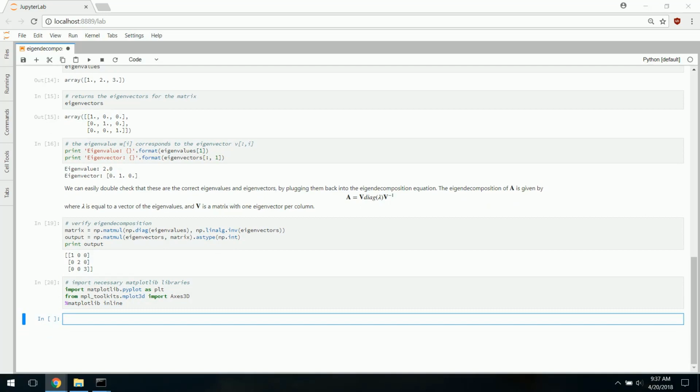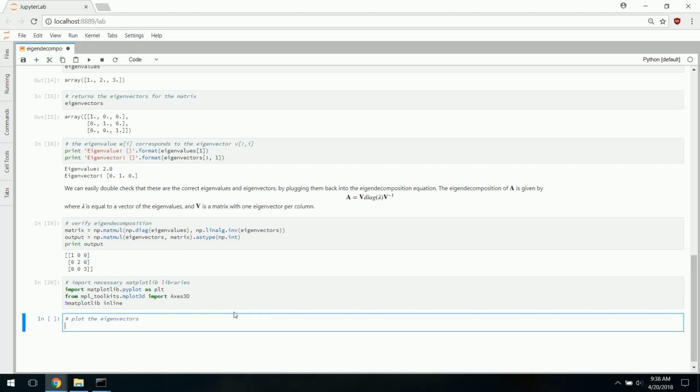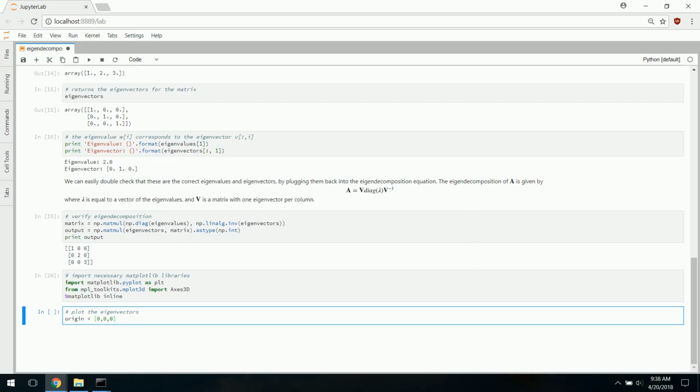And then we are going to plot them. So let's just start, plot the eigenvectors. We're going to plot them in a matplotlib plot, 3 dimensions. The origin we need to define before we start: 0, 0, 0. That makes sense. And this is going to be x, y, and z. So 0 on all 3 fronts.